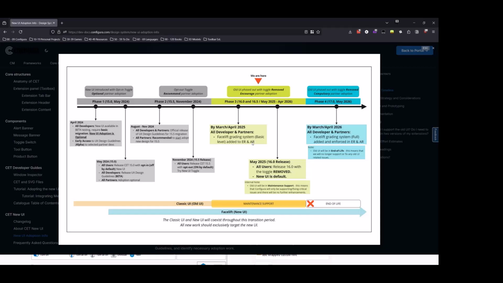Your extension will not pass or fail depending on compliance with facelift guidelines. It is more that you'll get tickets saying, hey, this is not up to facelift standards, consider changing these. Right now, the only changes that are happening to our old UI are just maintenance support. And once we hit 17.0, no more bug fixes, performance improvements, or anything will happen to the old UI.